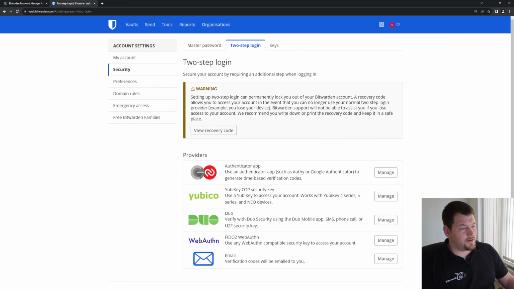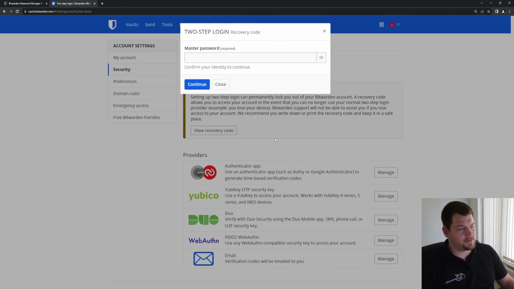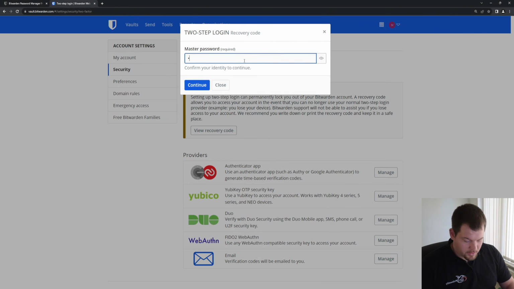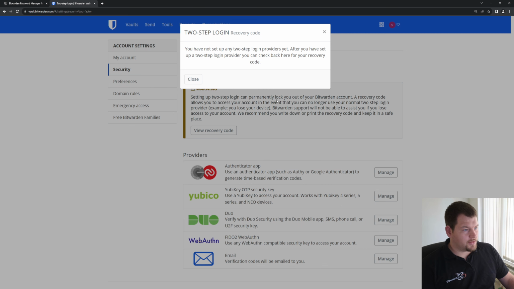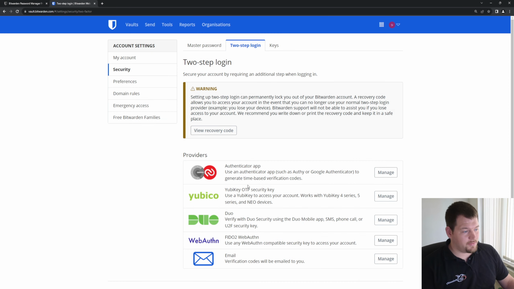And also make sure to download your recovery codes first. Again, you will be prompted to enter the password to make sure that you are authorized. Click continue. And when you set up the TOTP, you need to download the recovery codes, just in case something happens to your phone, so you have those security codes handy.